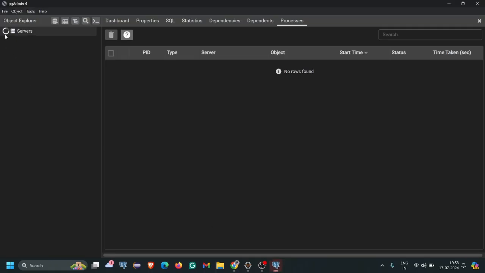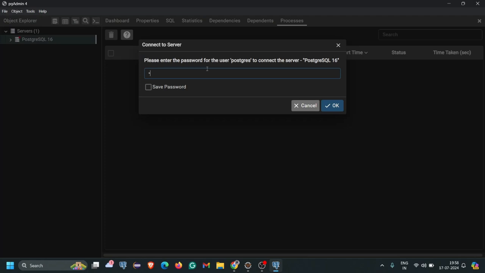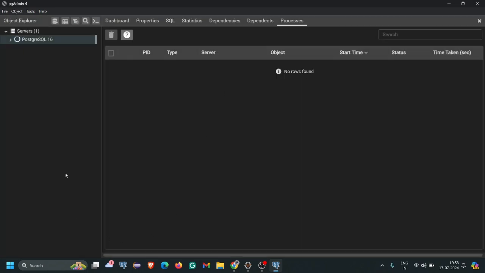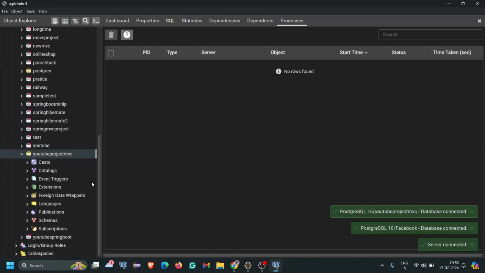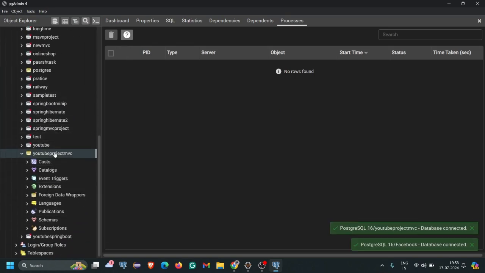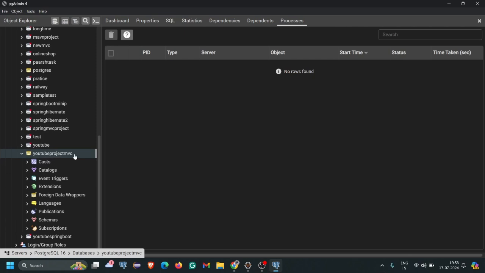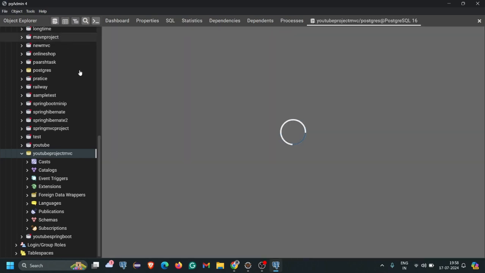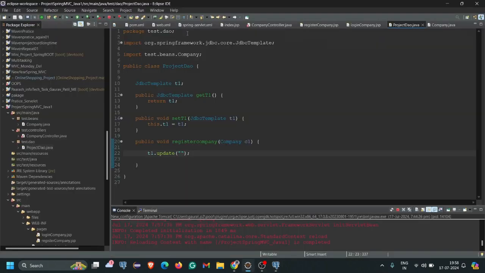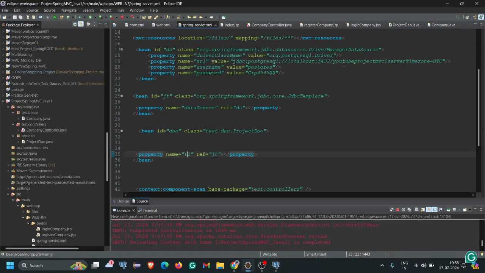So here you can see our database is successfully open, then we have to write our database password. Then here you can see this one is our database, YouTube project MVC. Then simply click on the query tool, and I am checking one more time whether our database name is correct or not. Here you can see YouTube project MVC.